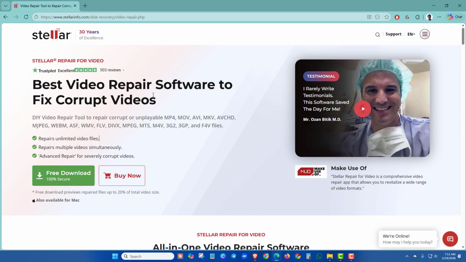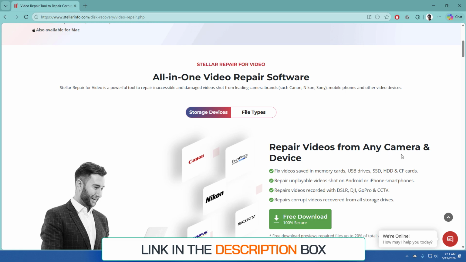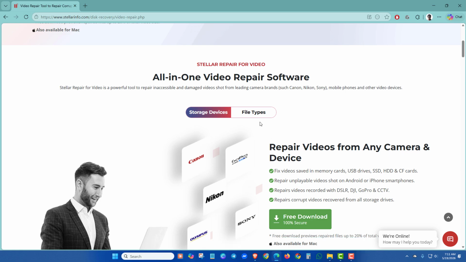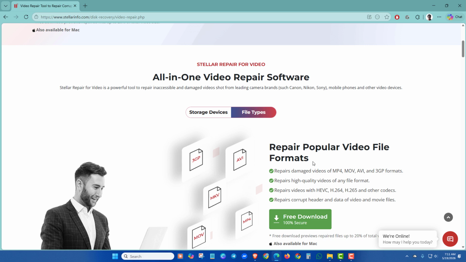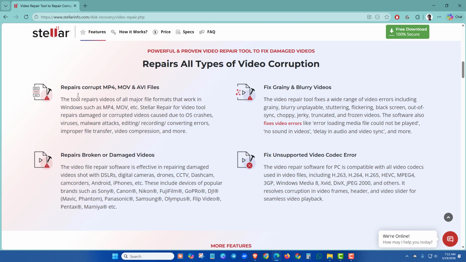tool. With this tool, you can fix corrupted videos from any camera or device, or any file formats. Also here you can see some corruption types like repairs corrupt MP4, MOV and AVI files, fix grainy and blurry videos, repairs broken or damaged videos, fix unsupported video codec error. All types of corrupted videos you can repair with this Stellar Repair for Video tool.